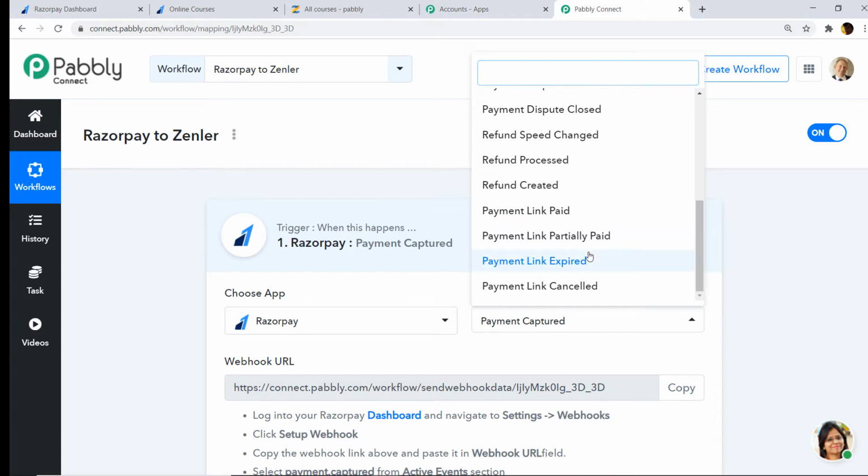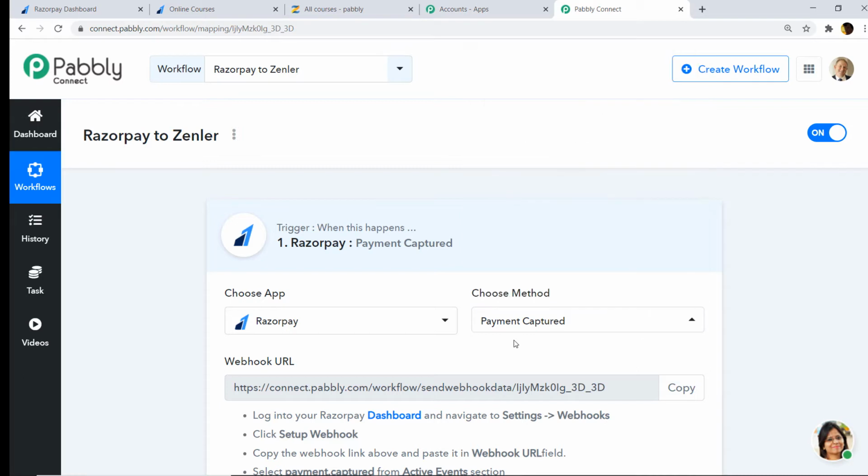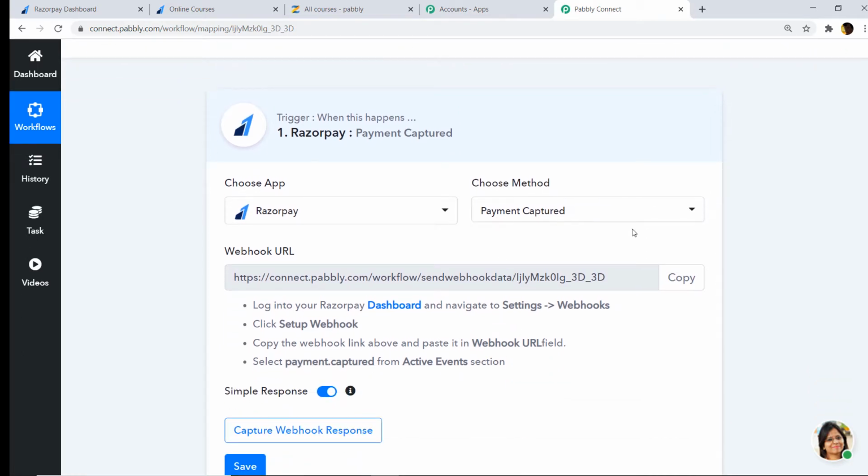However, in case you don't find the trigger of your choice, you can make a request to our team at admin@pabbly.com for the specific trigger that you want. But at present, I want to send the data when a payment is captured. So let's keep the choose method as payment captured. Okay, so basically the gist of the process is very simple. We want to send the data when a payment is captured in Razorpay. So basically we are integrating Razorpay to Pabbly Connect.